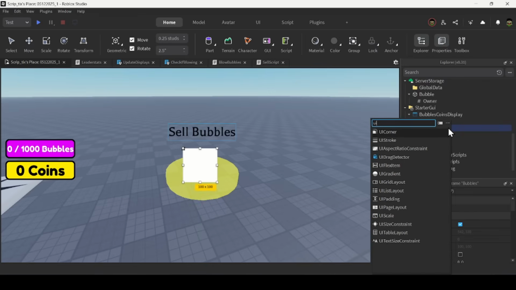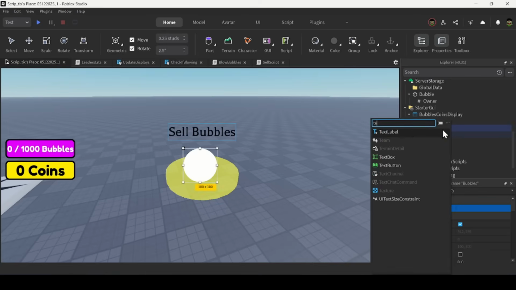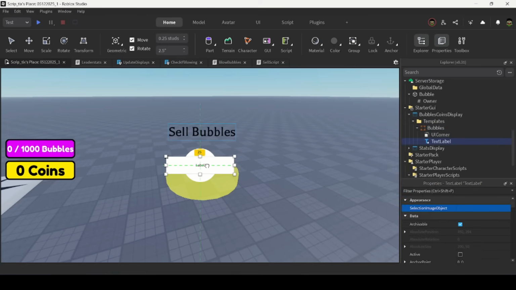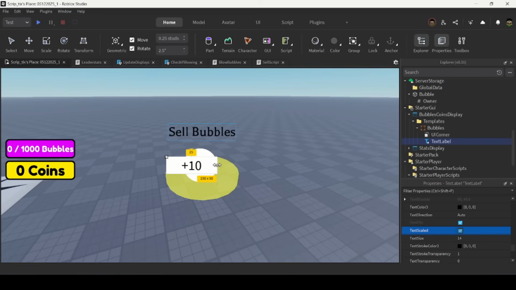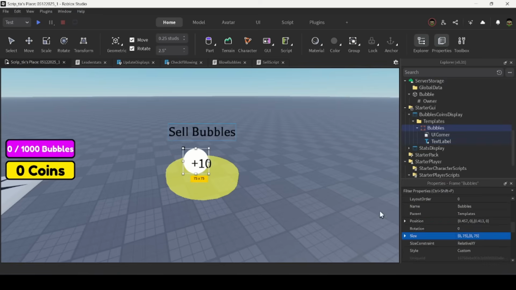So I'm going to insert a UI corner inside, and I'm basically going to increase it so that the frame becomes a circle. I'm then going to insert a text label inside, which will basically display the amount of bubbles or coins that they've gained. So I just wrote +10 as default text. And now I'm going to make the frame a little smaller and centralize everything.